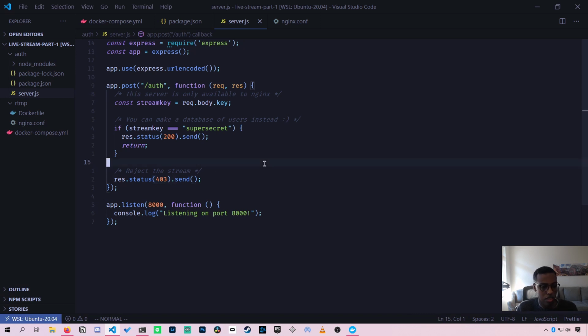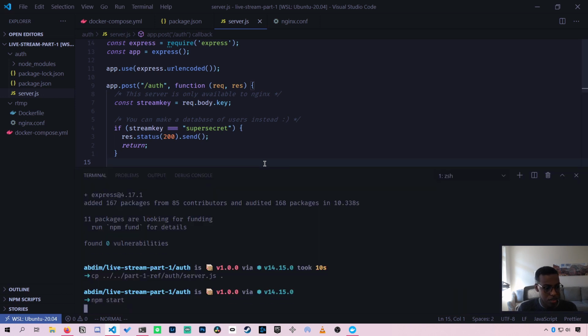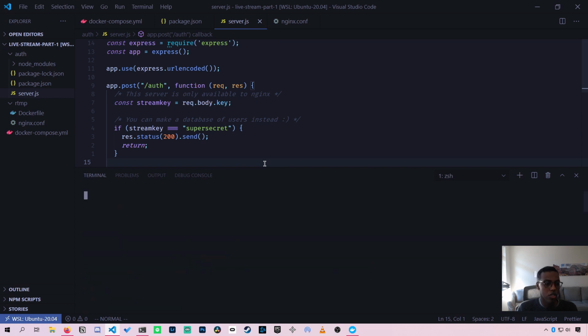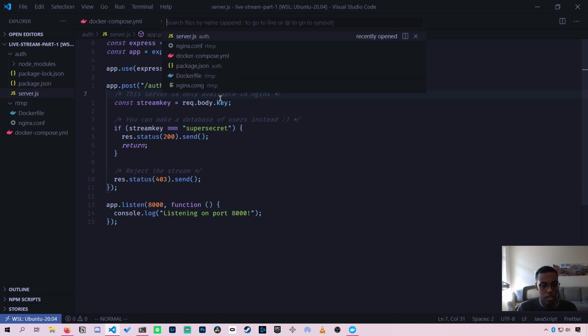Let's first run this locally to see if it works. Okay, npm start, it's running. Cool. But in order to get this to work in our Docker Compose, we need to create a Docker image out of this authentication server. So I'm gonna cheat a little bit again and copy it from my reference here, part one, ref, /auth, /Dockerfile. Cool, so this is the new Dockerfile here.